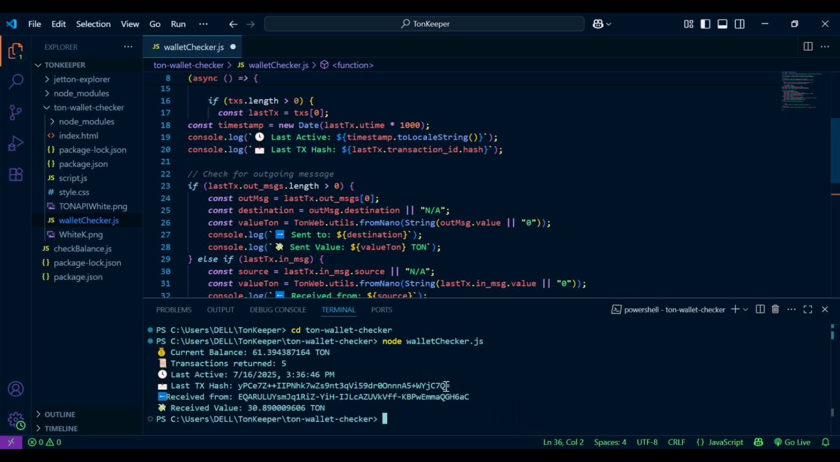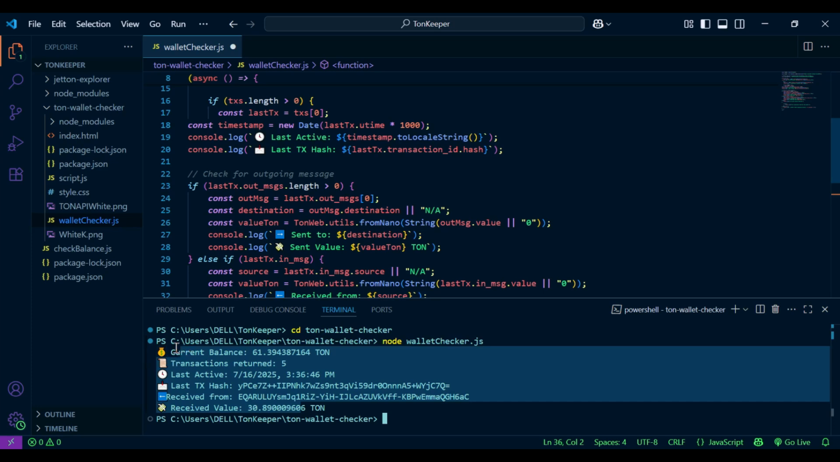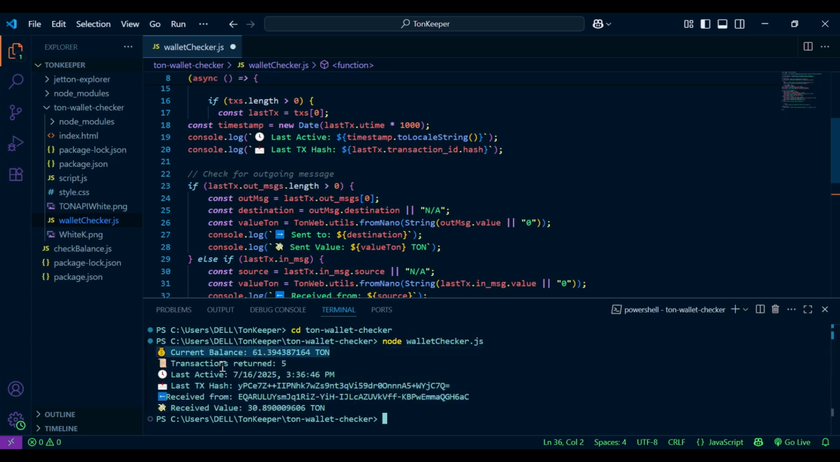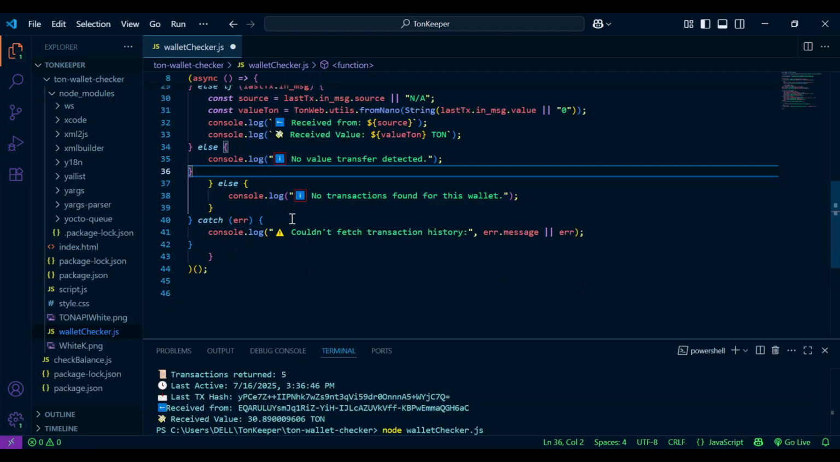Yay, our code works. As a beginner, this is quite impressive. So here we can see the current balance, and the transactions returned, which is 5. Remember, we can't go above a certain number of transactions when calling the API, due to the fact that there is rate limiting. So you can see every other transaction, the last active transaction, the last transaction hash, where the funds were received from, and the received value of the last funds that entered this wallet. Amazing, right? Guess what I did next?